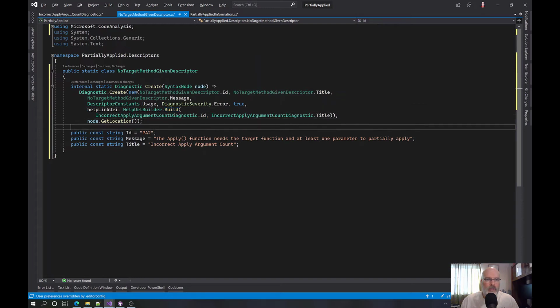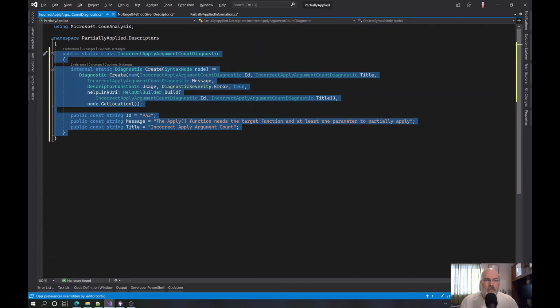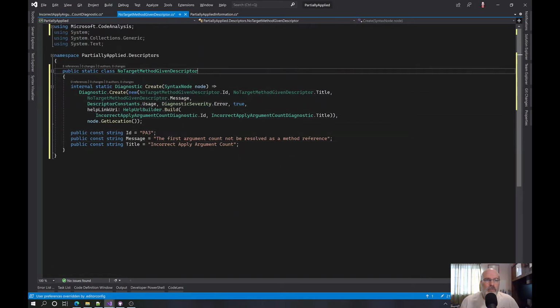I think that would be fine. So this will be PA3. And the first argument could not be resolved as a method. Not definition, but as a method reference. Sure. And then we want to say no target method given.